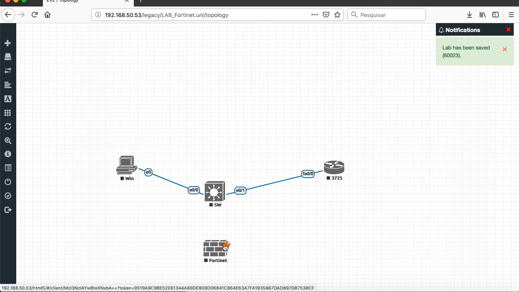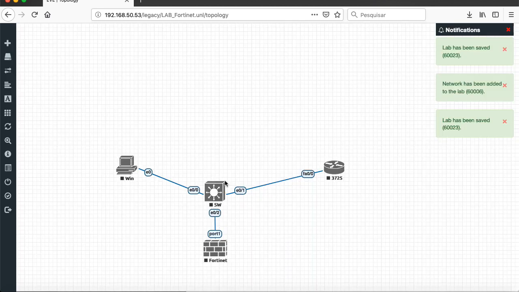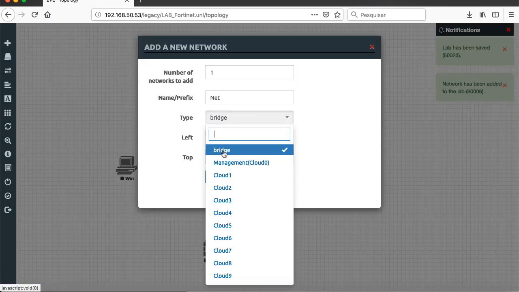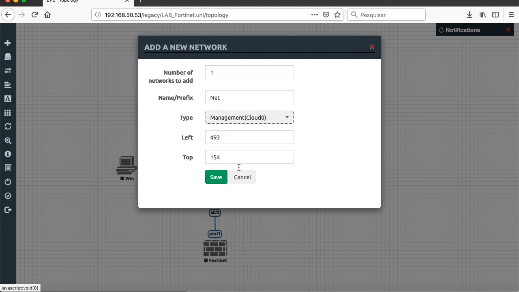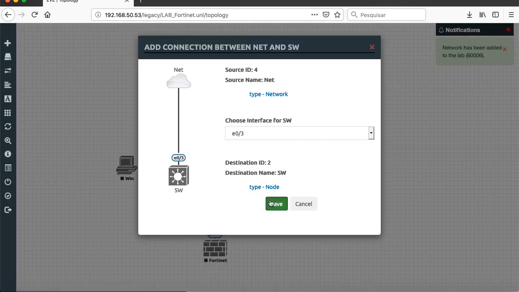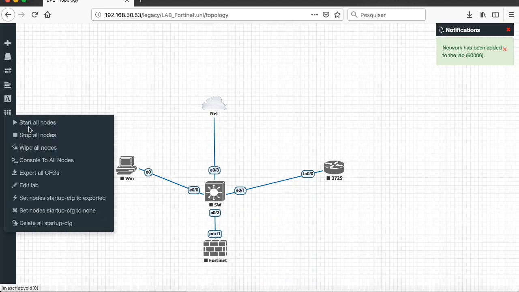Yeah, that is the Fortinet firewall. You can connect. So let me put it here. So we have a bridge and we have the management cloud. The bridge is a bridge. We will use a manager. The manager is to connect to your physical network. Okay? Do and connect. Right? Now everything is good. Let's start everything.